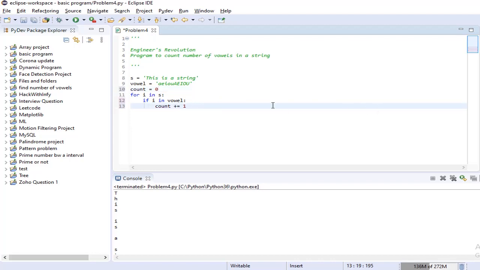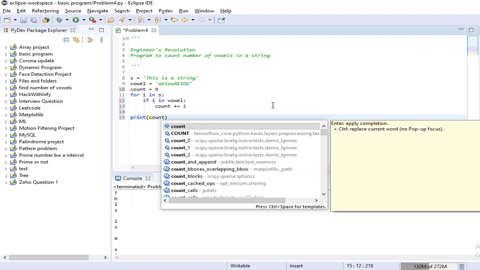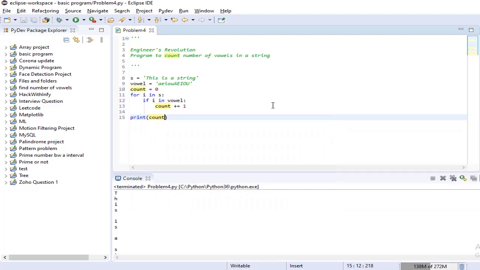Let's now print the variable count and run our code. We got the desired output 4.